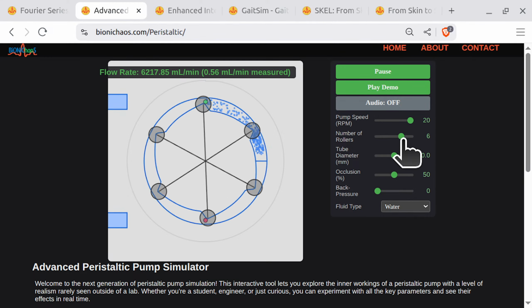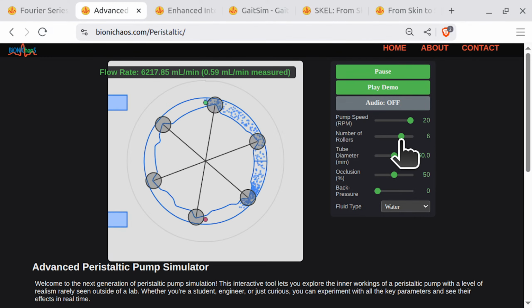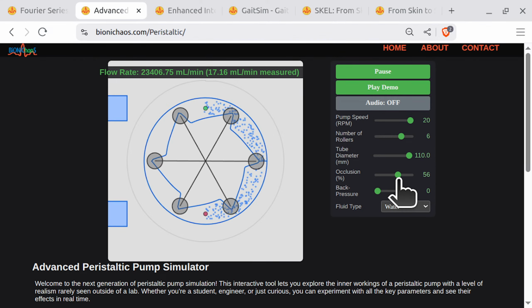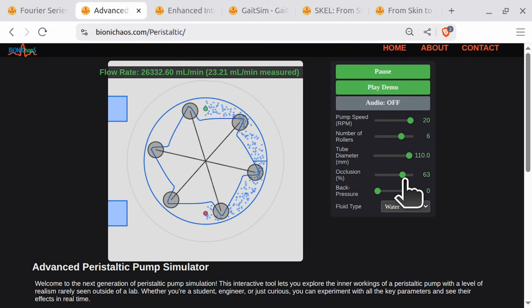Have you used the peristaltic pump before? Well, now you can try it out without paying hundreds of dollars.